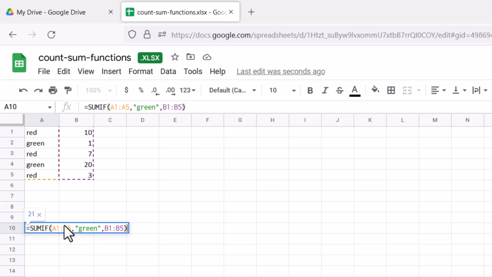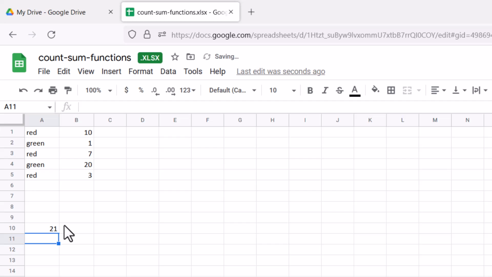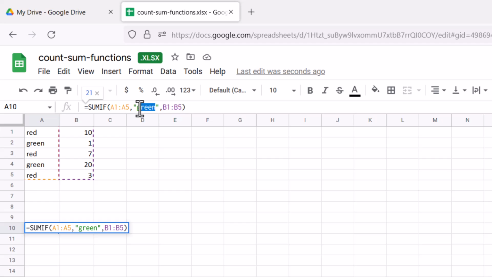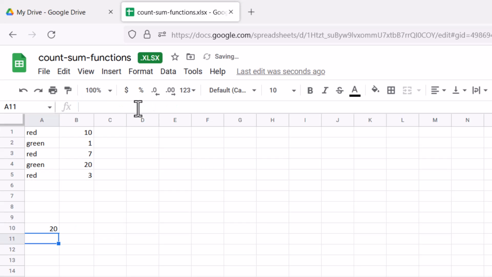Where you see two numbers, 20 and 1, the total would be 21. So what if I change this to red? It will check for red in the A column, and you notice 10, 7, 17 and 3, that would be 20. So hit enter and you get 20.